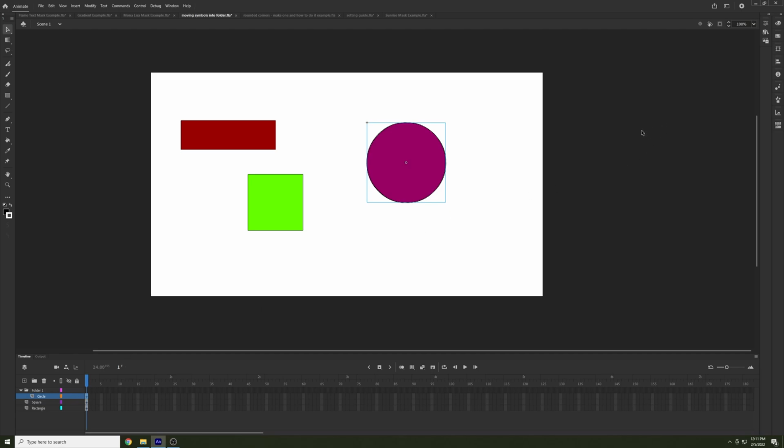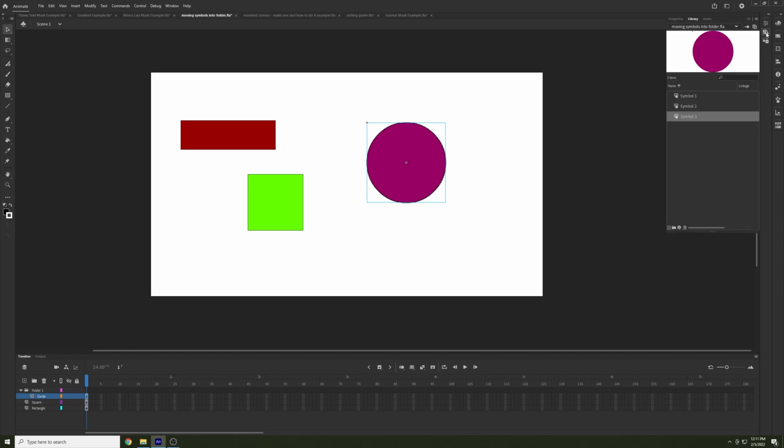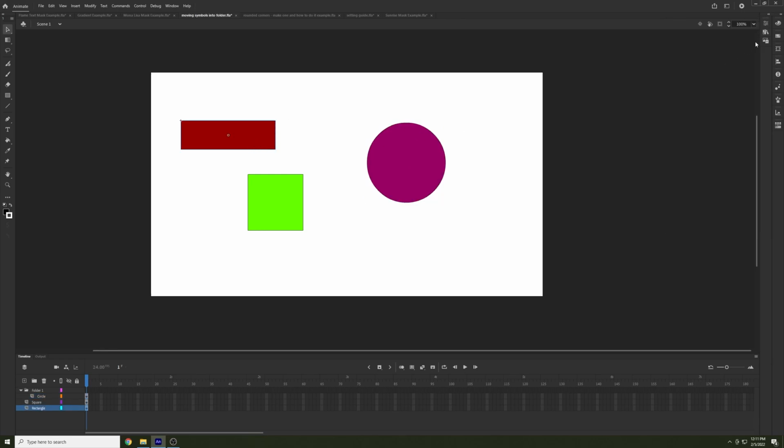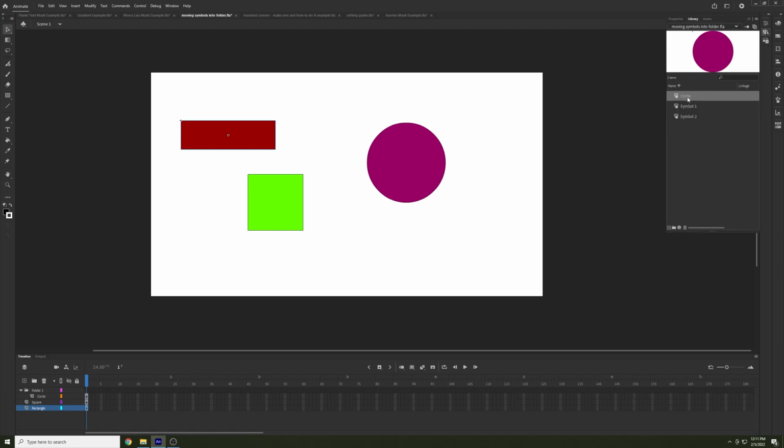If it asks you to do this in your library, here are your symbols. So this would be the circle. If I double click that, I can just change it to circle there. That one in your library may go away. That one's my rectangle. Or I can just click on it there. That would be easier. Rectangle. And there's my square. Double click.